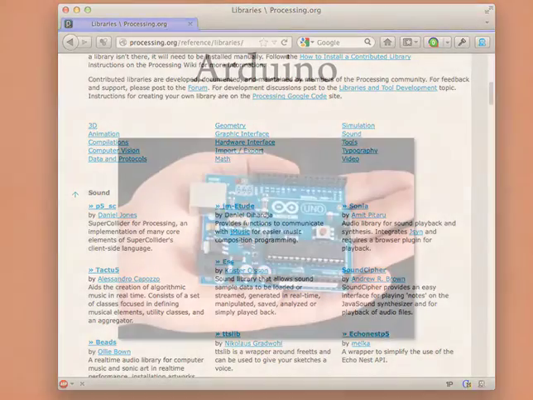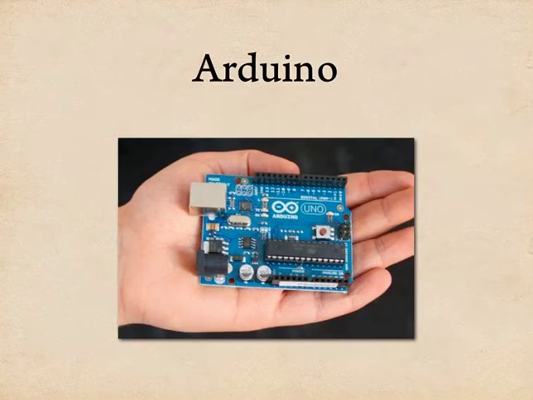As I mentioned before, one of the built-in libraries allows you to connect to something called an Arduino. This is an Arduino. This is the whole thing.